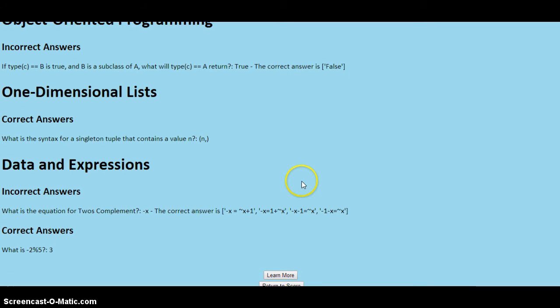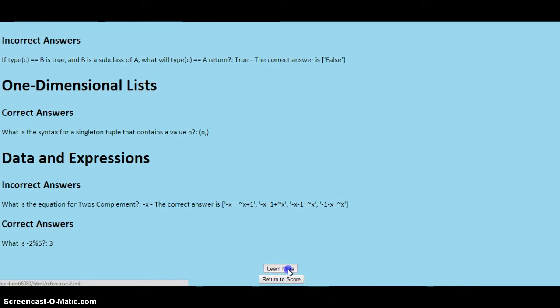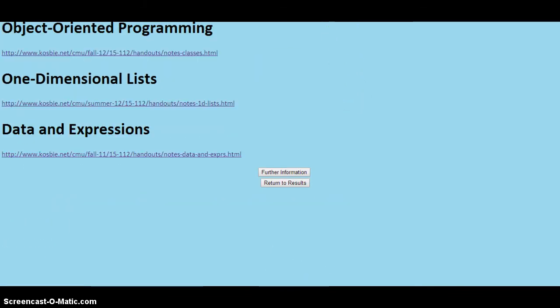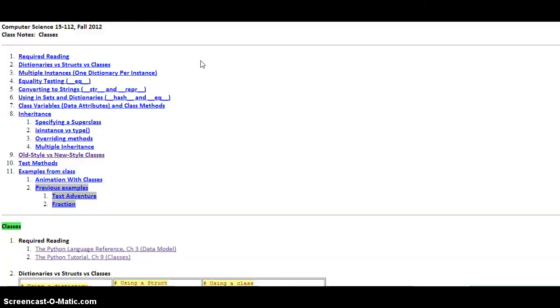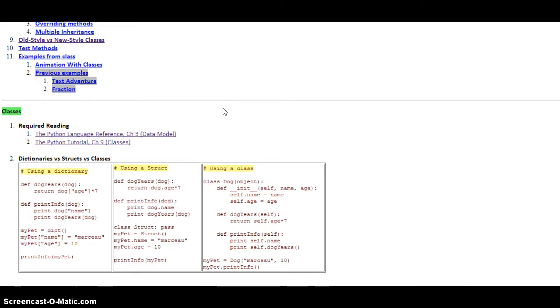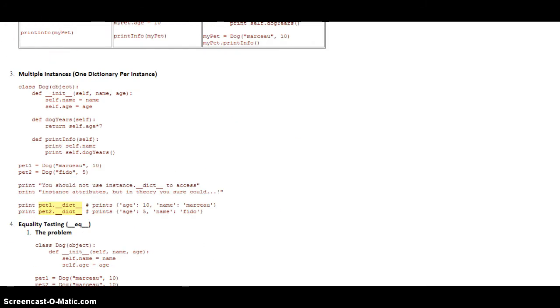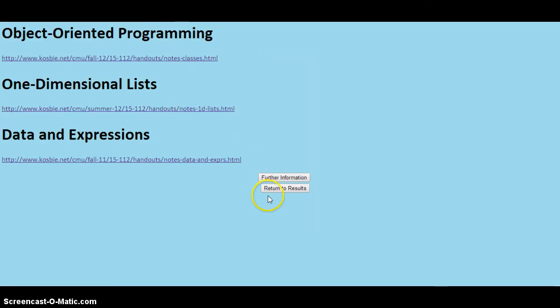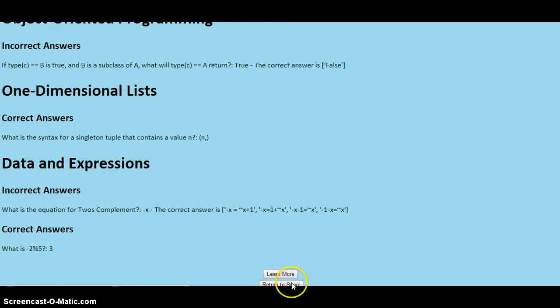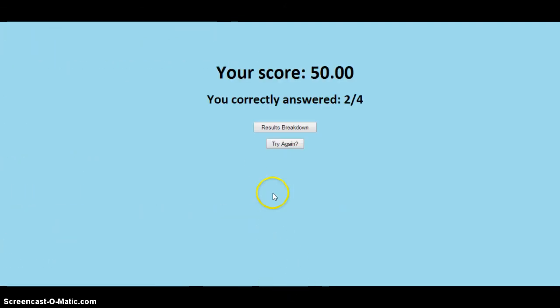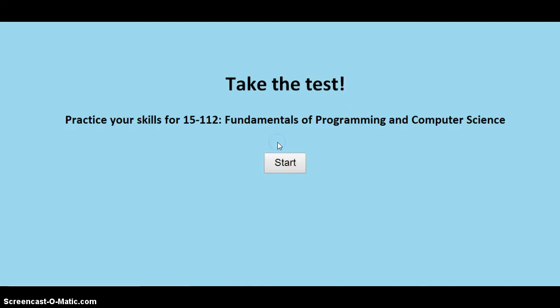Now, let's say that the user is interested in learning more about the specific topics. They can then go to Learn More, which gives them a list of the topics covered by the questions that they answered, and then they can click on the links, and it'll bring them to the course notes related to that topic. And then if they go back to the page, they can return to results, return to the score, and then if they want to, they can try again, and it'll bring them back to the home page.